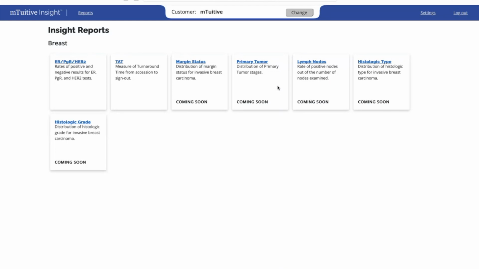This is the mTuitive Insight dashboard. This is the user interface that we provide for our end users, which will contain many, many purpose-built reports. And as you can see, there's a list of reports with some that are coming soon, that are about to be released, whose release is imminent. And we have a long list of reports our customers are requesting that we're working through as quickly as we can, so that you have as many reports based on standardized CAP data as possible.